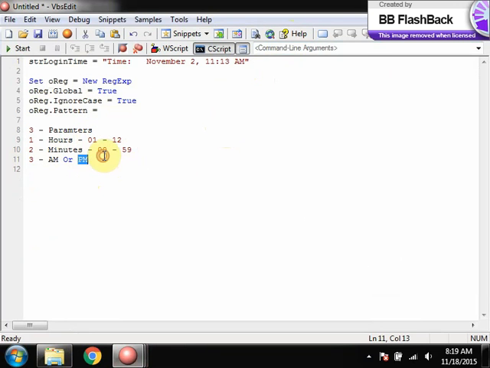Second one is minutes. It will be 00 to 59. It should match. Now we need to write the pattern for each. How do we do that? Remember, one square bracket we need to use only for one digit at a time. One square bracket will get only one digit at a time.